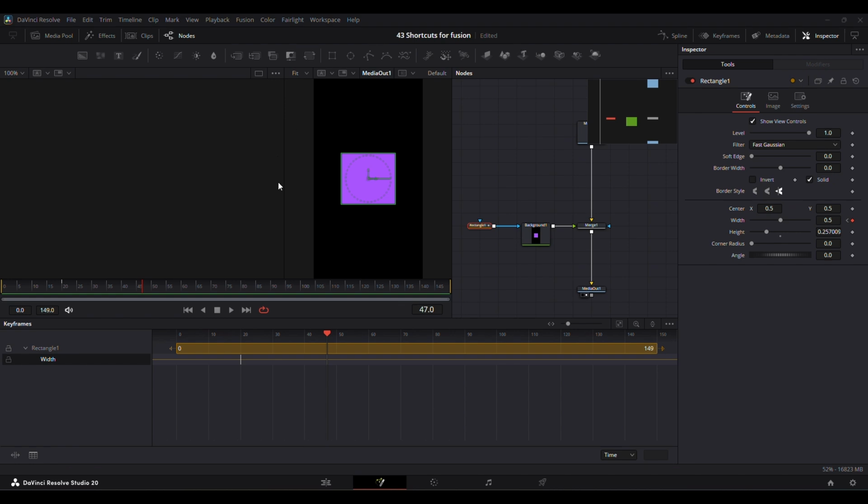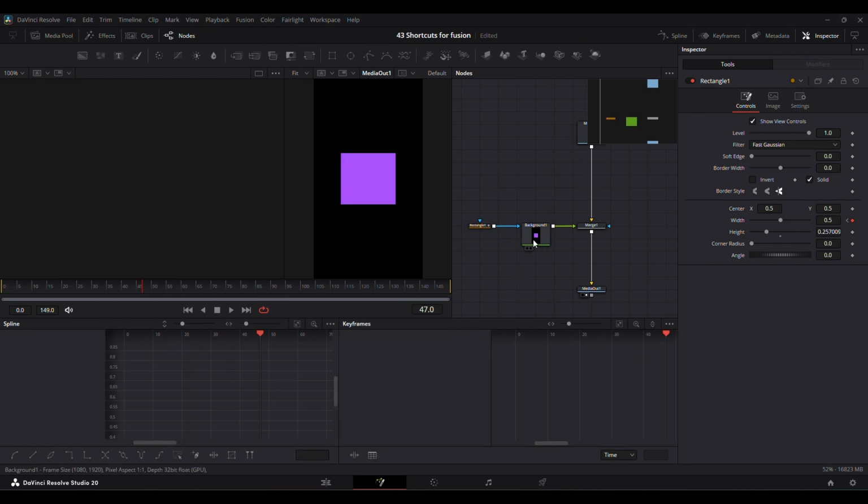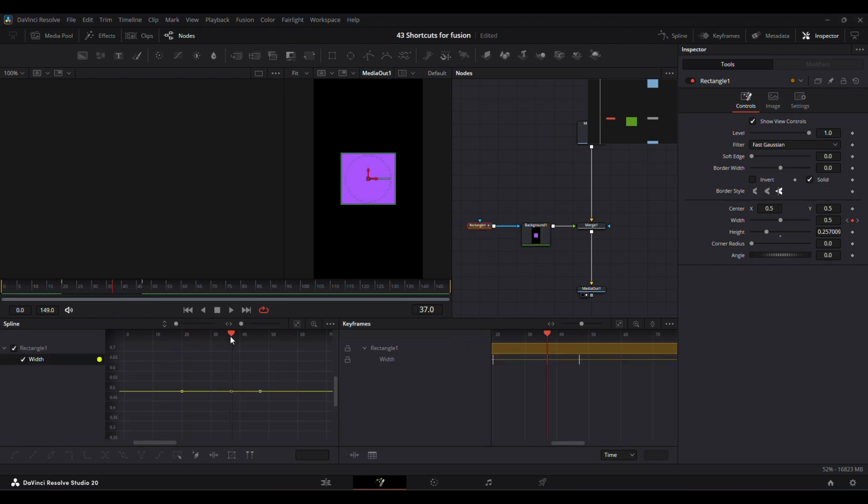This also serves the spline. Opening spline view, choose the node you want to animate. Press Ctrl plus K. Automatically creates a new keyframe in the spline and keyframe view.